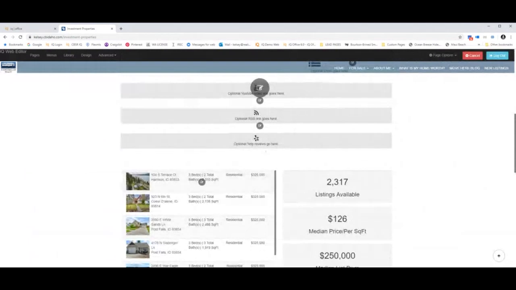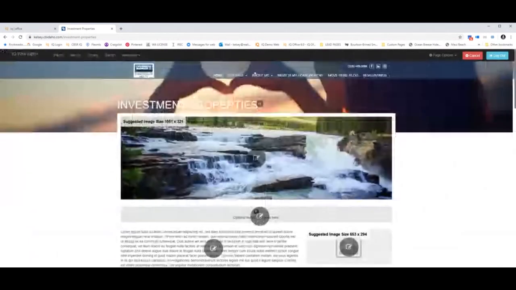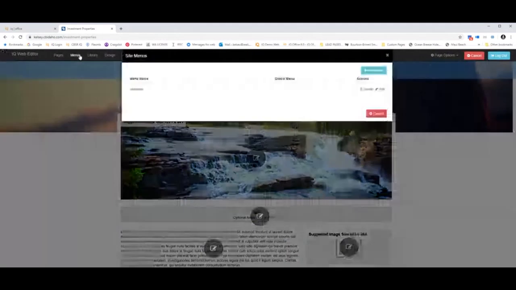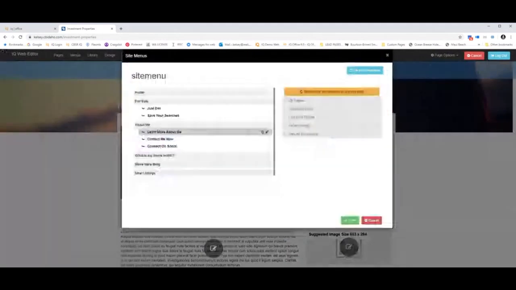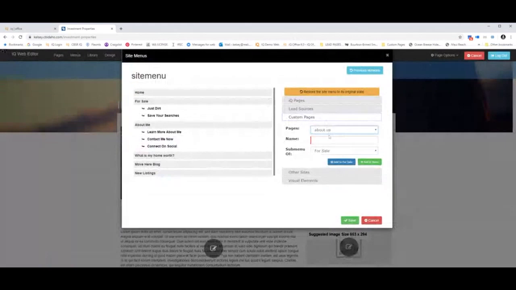So once you've got all those in and you've clicked Save, you have this page created. If you then want to go back and attach it to a menu, we're going to go back and click on Menus. Again, edit that main menu, and I can add it to my for sale menu going to Custom Pages. I can scroll down here. I can find my investment page, investment properties.